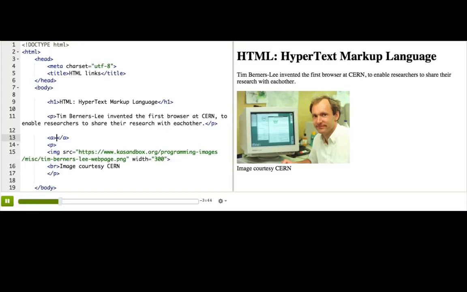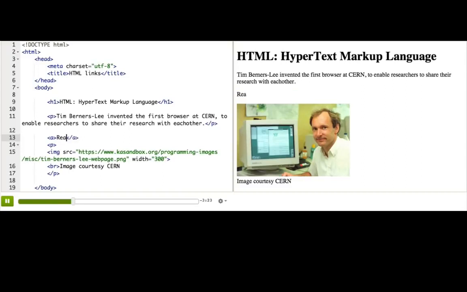To make a link, we have to write the tag, but we also have to decide on the text of the link and then the address that the link goes to. Let's make this link to a page with more information about the birth of the web. So the text of the link will go inside the start and the end tag. So I'll stick my cursor in here and write, read more about the history of HTML.